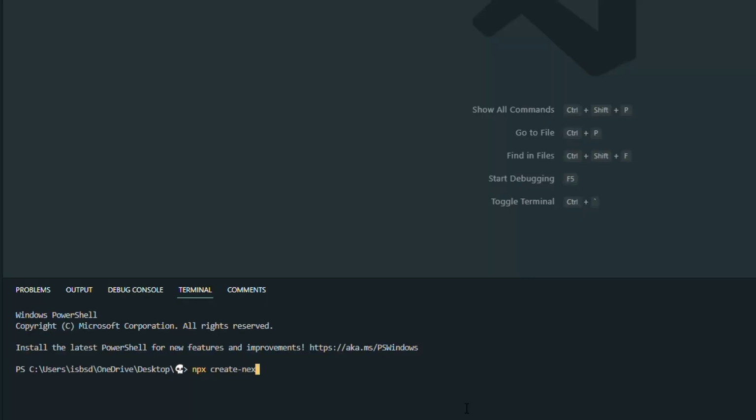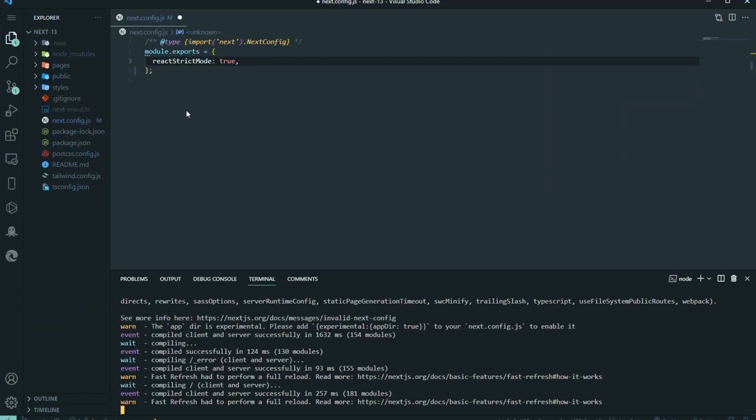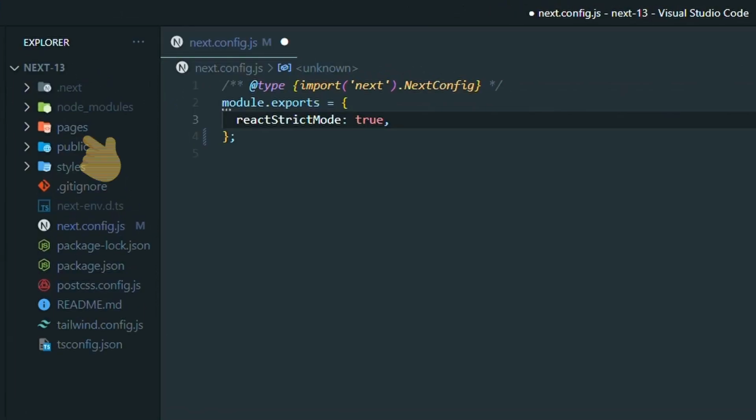First, the only way to create the next app is by running the npx create-next-app command and choose the directory. But since I want it with Tailwind CSS, I will type it with Tailwind CSS. Okay, now that our app is created, what is this? As we can see, the pages directory is still here. Did Vercel scam us or something? Well, no, that's because Next 13 is still a beta version.